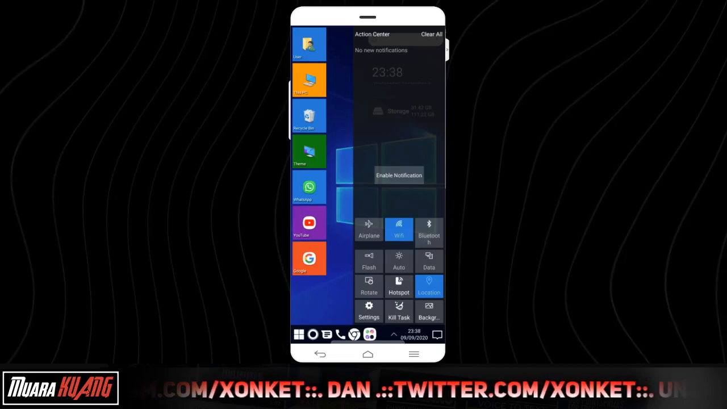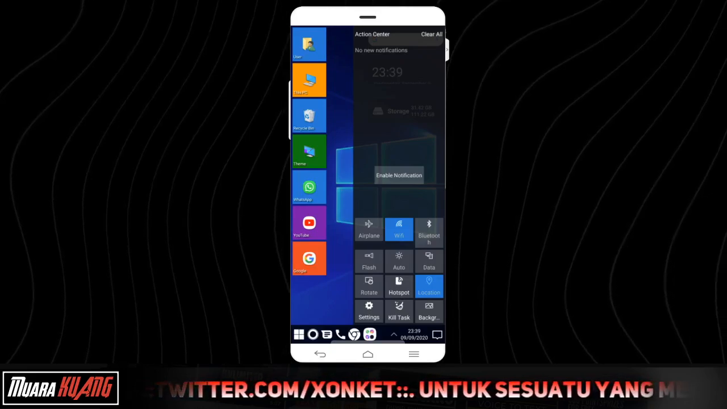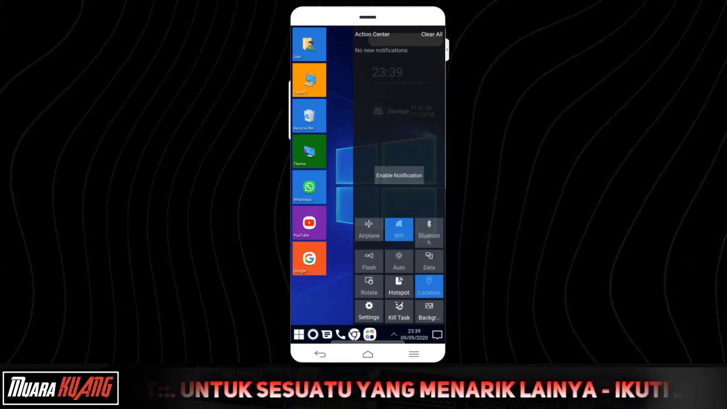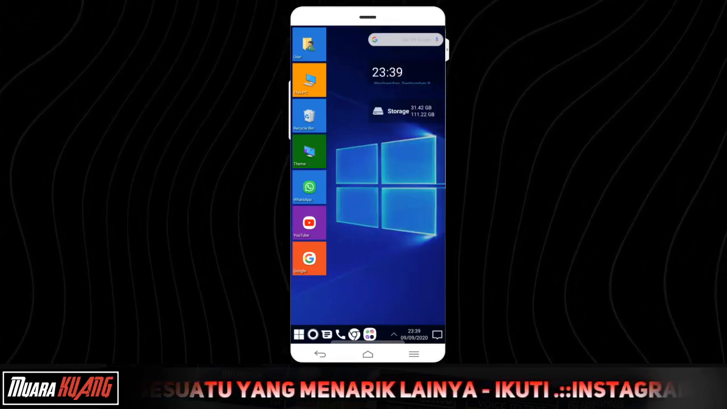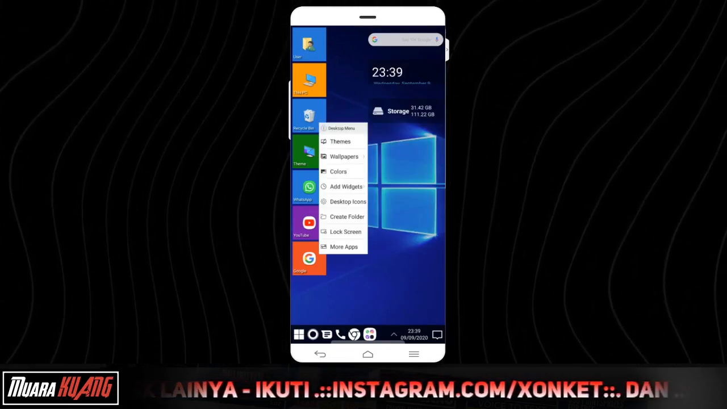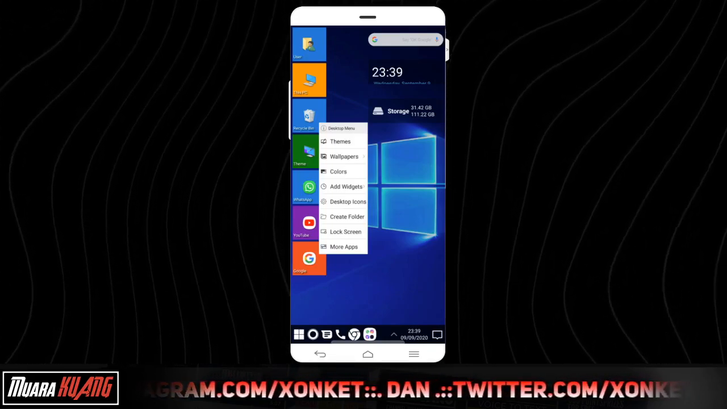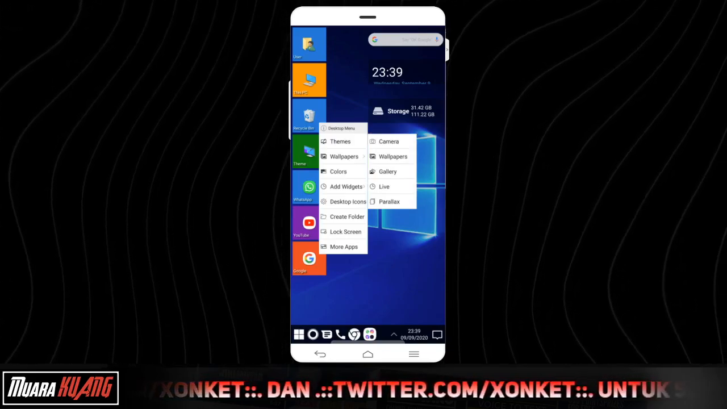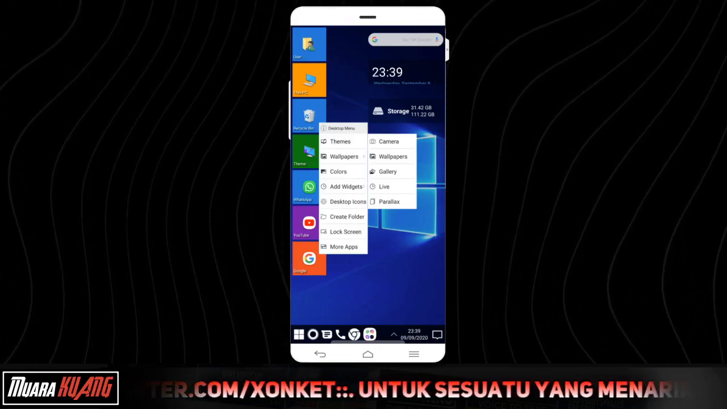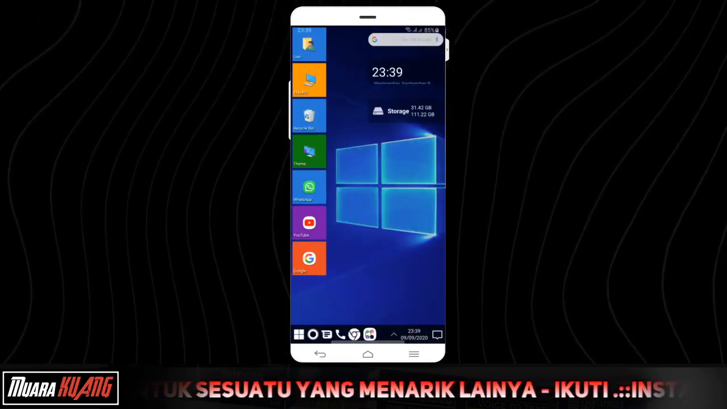We can simply go back, or we can see the quick settings here. Maybe we can turn the Wi-Fi on or off. We can choose the aeroplane mode and so on. If we tap and hold on the desktop, you can see the menu over there. We can change the theme, we can change the wallpaper from the camera. Maybe we can take a wallpaper from the Windows 10 themes, or we can take one from the gallery. We can also change the color here.